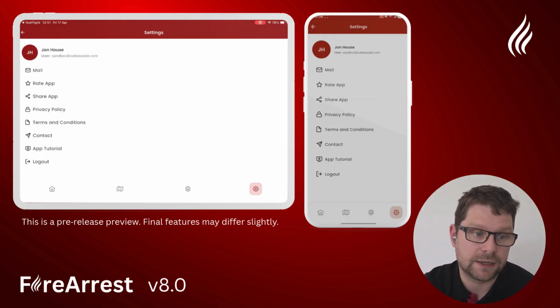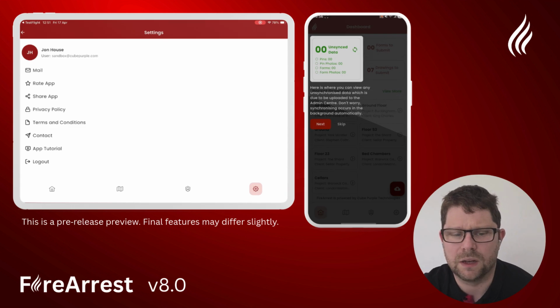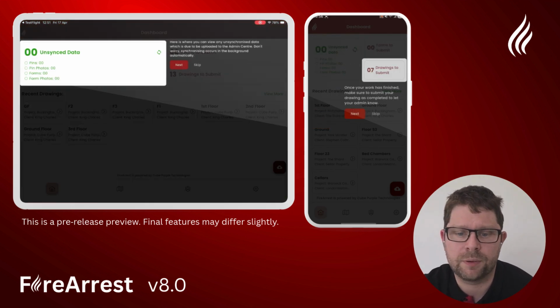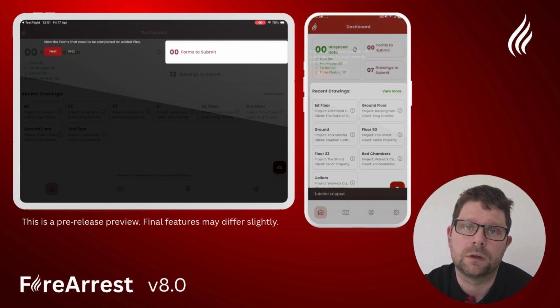And then finally, there's the settings icon, which includes some helpful information like T's and C's and being able to review the app, as well as an in-app tutorial option.